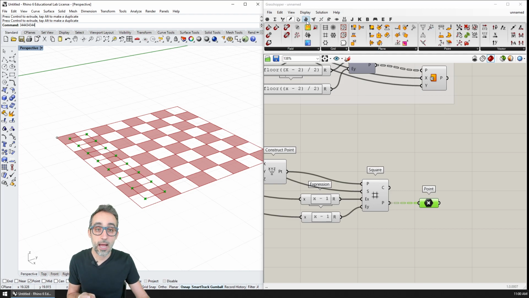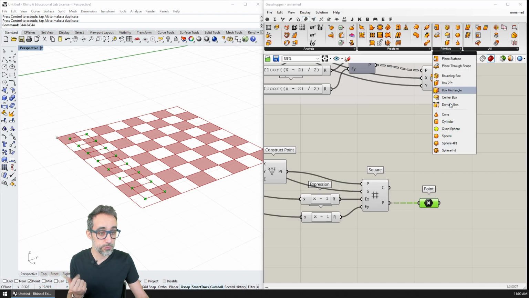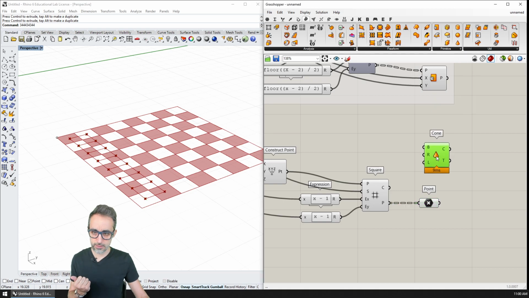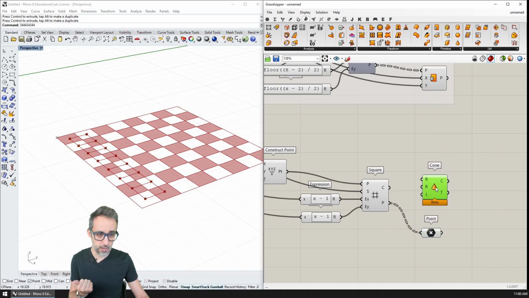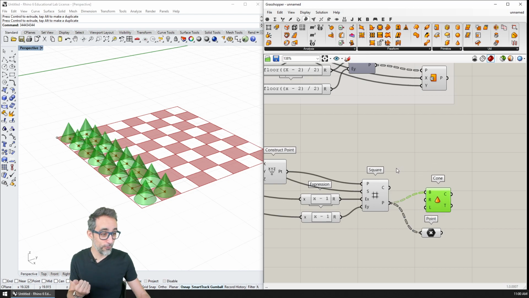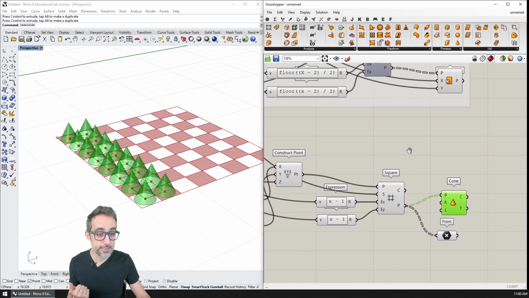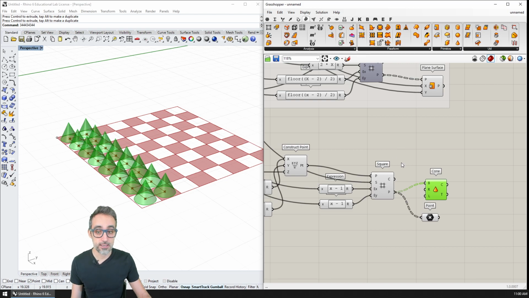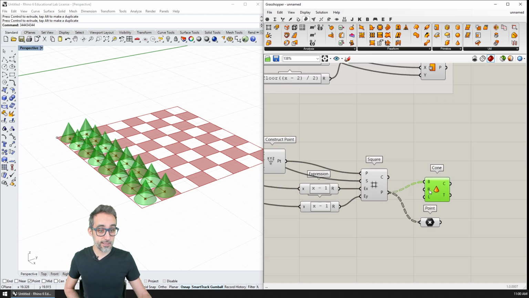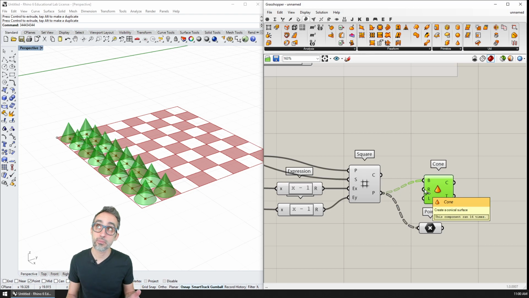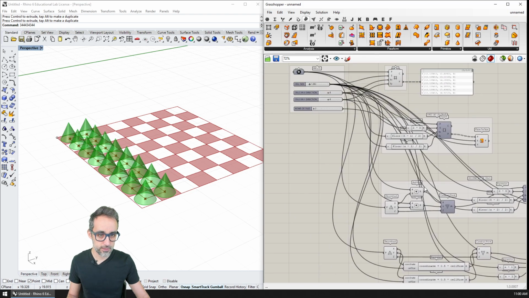So for example, I can just go to surfaces, primitives, and then I can place cones in each one of these centers. So the base is going to be the points, and woohoo! How cool is that? And then the radius and the cone height will be parameters. So maybe what we can do is say that the radius has to be a factor of the cell size, and these are going to be parameters.